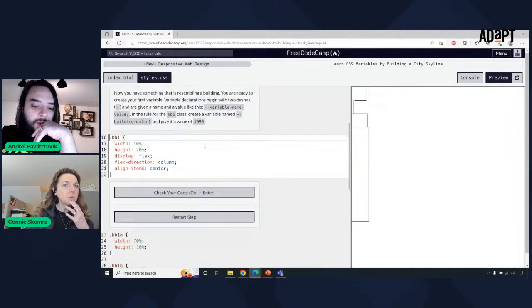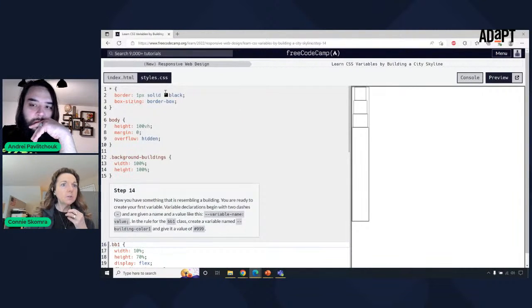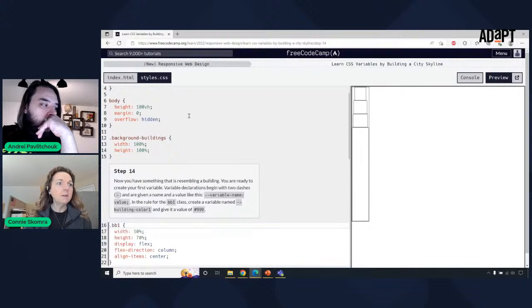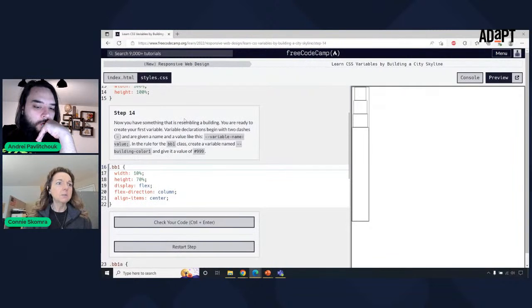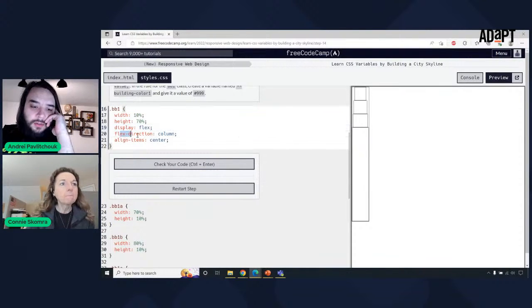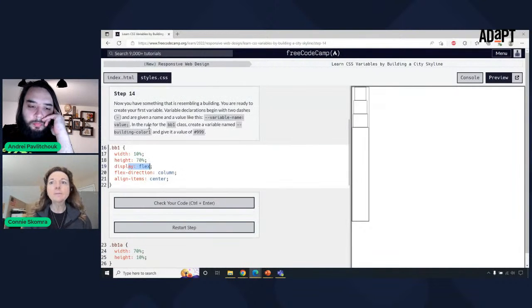It says to turn the BB1 element into a flex box parent. You do that with display flex, and then with the children, which are BB1A through D, flex direction and align items. Did it pass? Hold on. Yeah, it passed. So in order to pass it, I use flex direction column and align items center. And display flex works. So. All right.